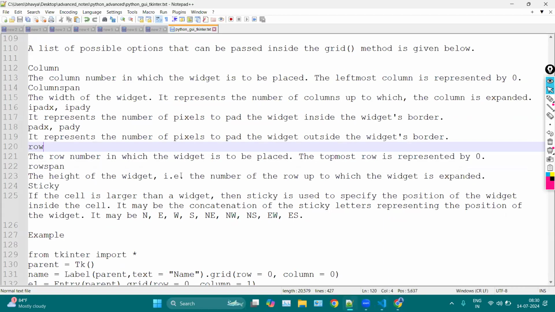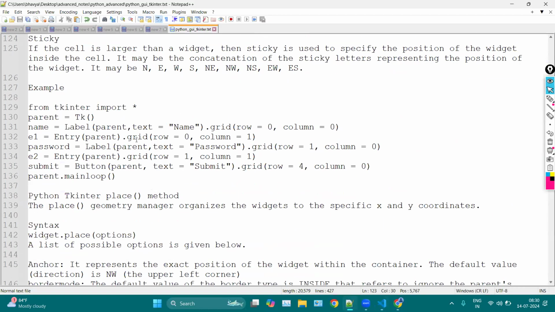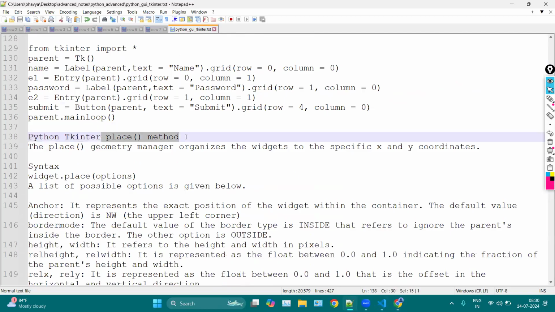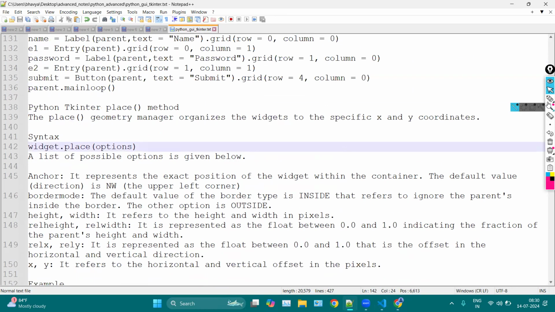The last method for placing your elements is the place method. Now, how does this place method work? This place method works on the basis of the x and y coordinates. You can think of your window as a graph. In the graph, we have the x-axis and here we have the y-axis.